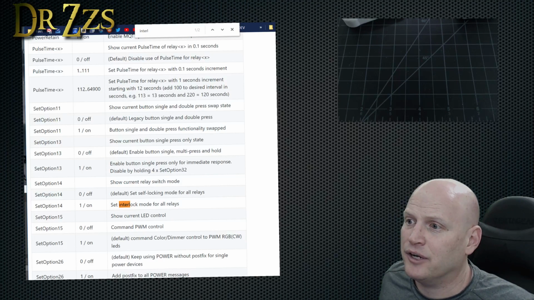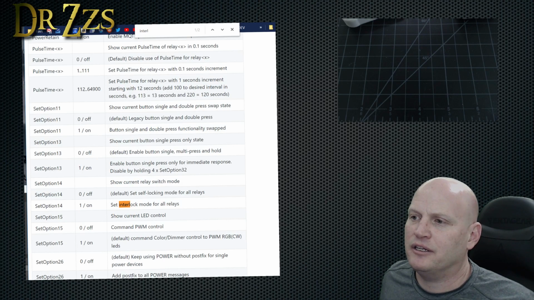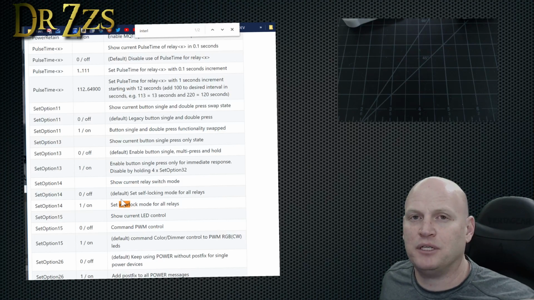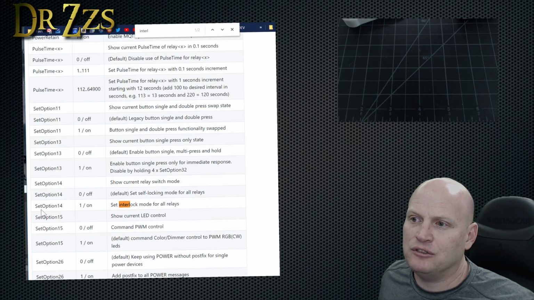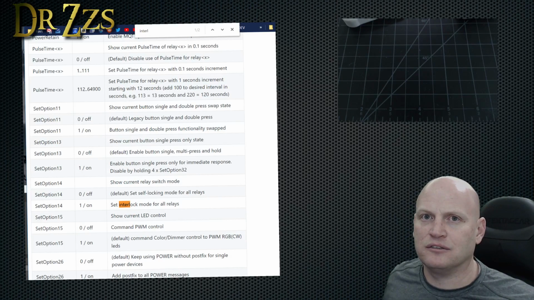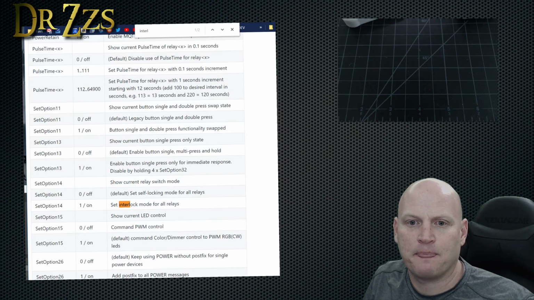Bingo. All right, so if you want all your relays to be interlocking, so if you have like a Sonoff 4-channel or dual or something, and it's got more than one relay, and you want it to be interlocked so that only one relay can be on at a time, you go to the console and type SetOption14 1, and then that will make them all interlocked. By default, they're self-locked, so they can all be on or off independent of each other. It doesn't matter.